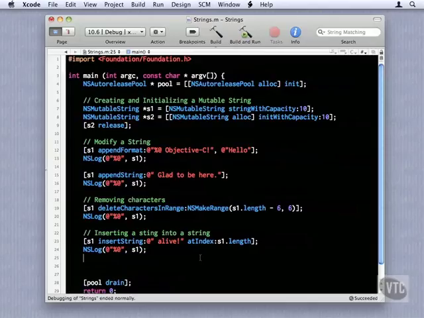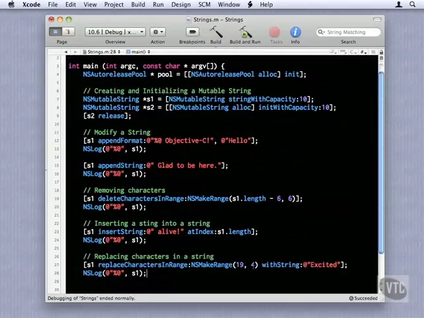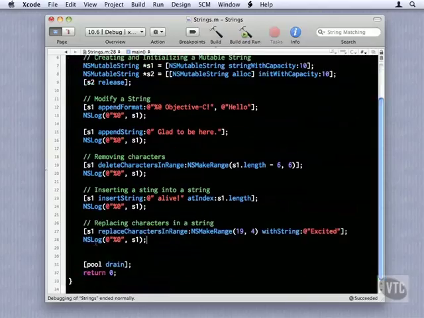And now we're going to do replace characters in range. So we're going to take S1, the string, and we're going to replace characters in range. And here again, we're going to have to make a range using NSMakeRange. The starting point, our location, is 19. So we're going to go 19 characters in, and we're going to take from 19 through the next 4 characters. And we're going to replace that with the word excited. If you count them up, we're going to end up replacing the word glad with the word excited.